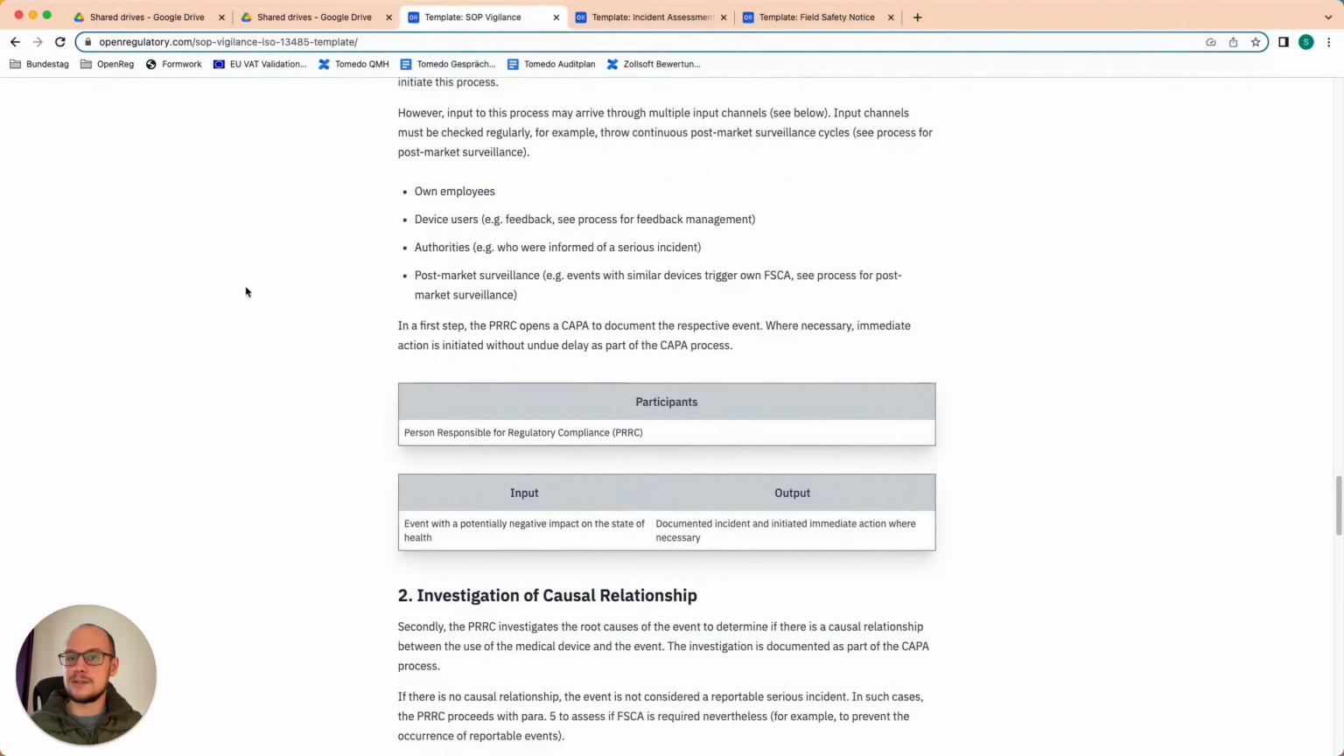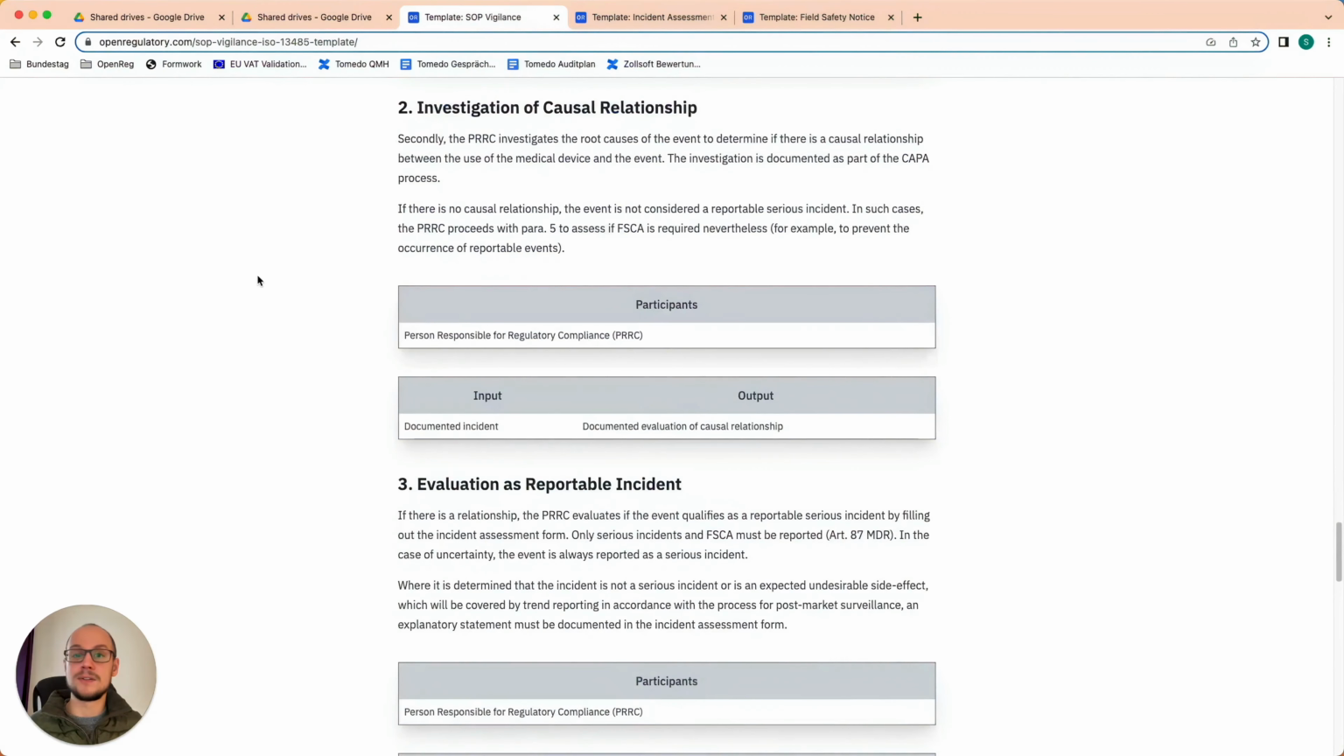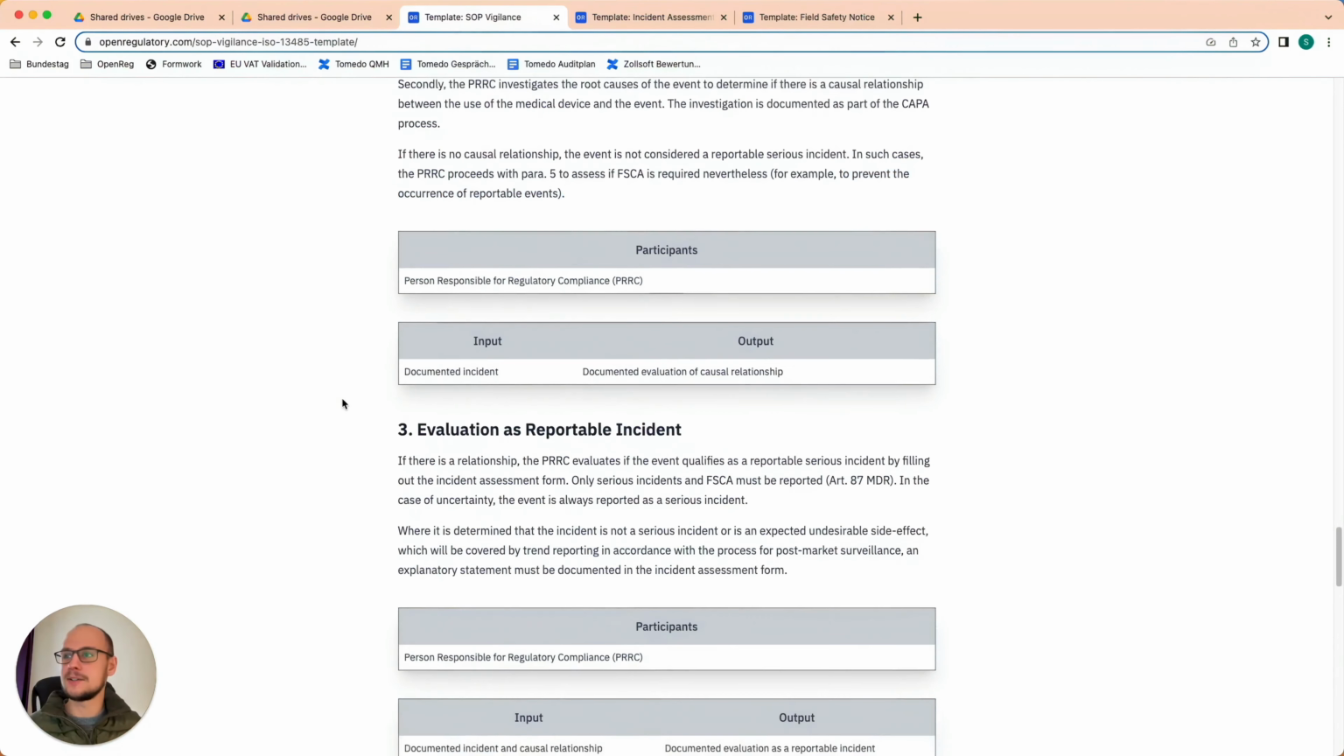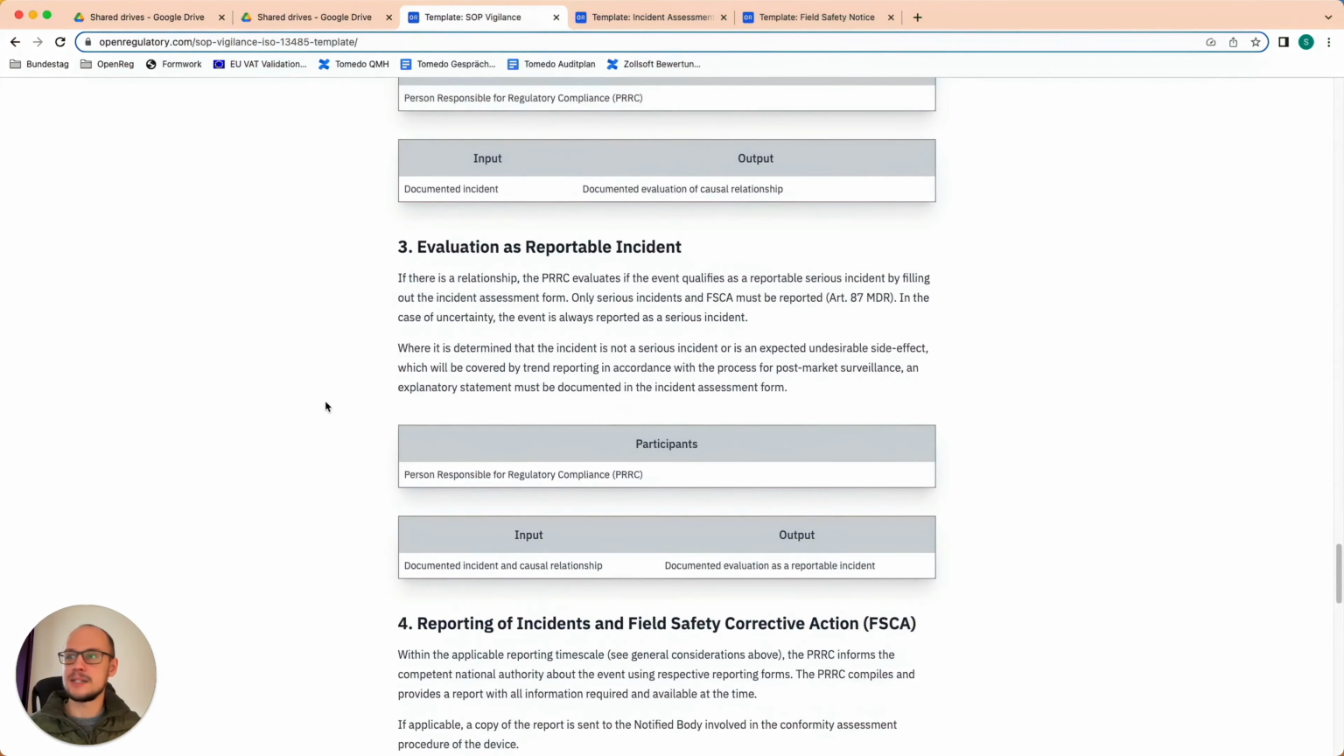The next step is to investigate as if it was in fact your device that has caused the incident. But even if it was not your device, you may still need to take and initiate actions, simply to prevent something similar happening with your device. So in any case, whatever conclusion you take here, the process doesn't end here. Next, you document your entire incident assessment in the separate form that we've already talked about earlier. And again, we will take a look at that template right afterwards.